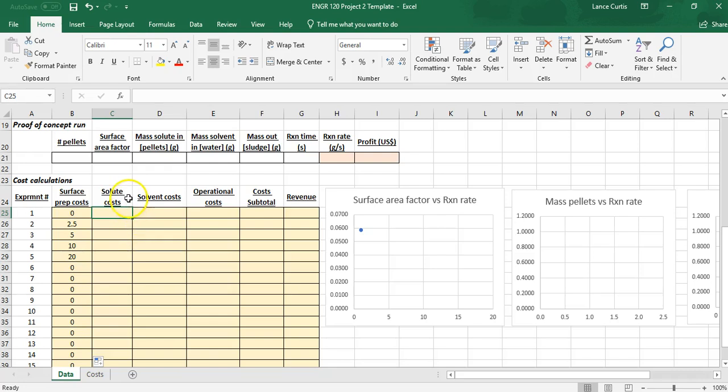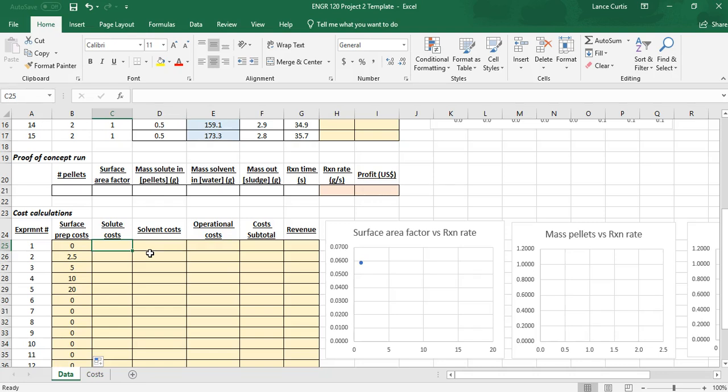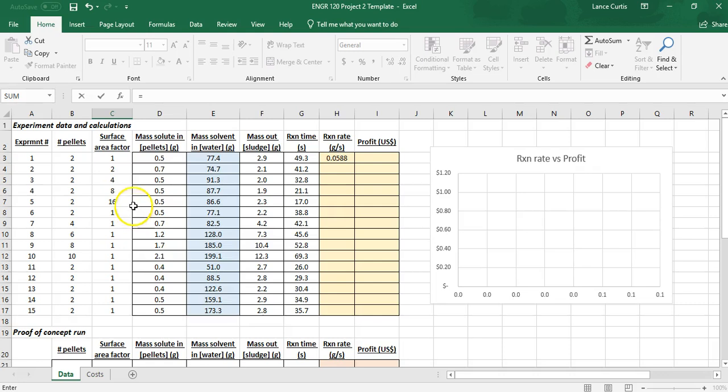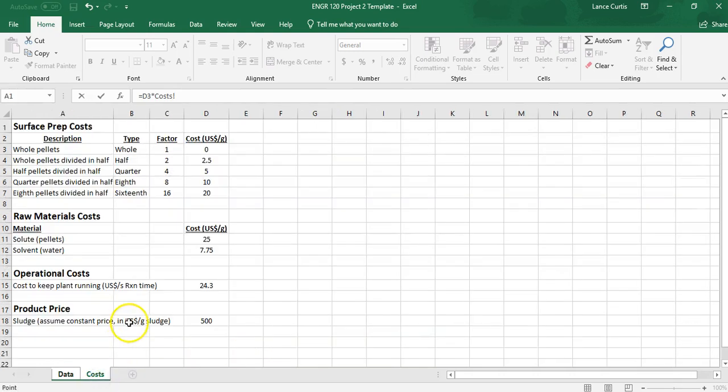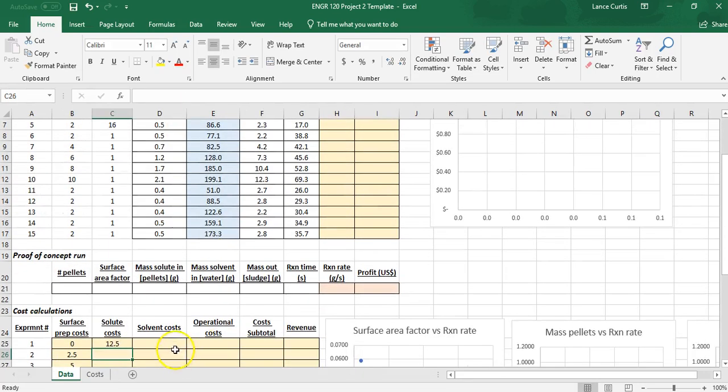So let's look next at calculating the solute cost. What's the cost of the solute? Well, the cost of the solute is going to be equal to the amount that we used. So for that first run, it's going to be this cell, multiplied by the cost per unit of solute, which is this cell right here. Again, I want this reference to stay the same, so I put in those dollar signs by hitting F4. And that's all I need for that function.